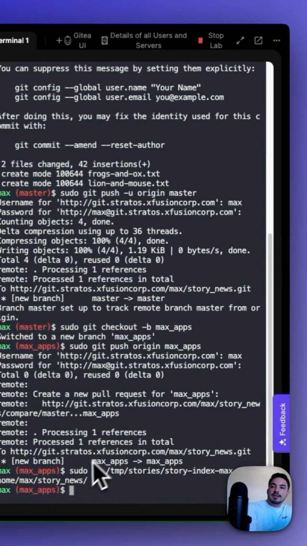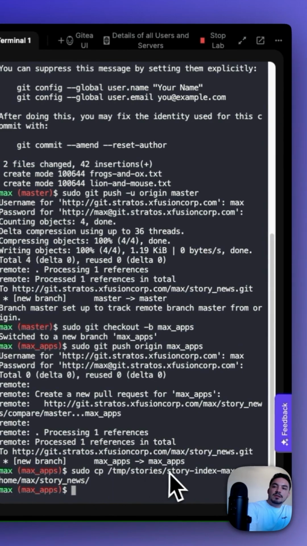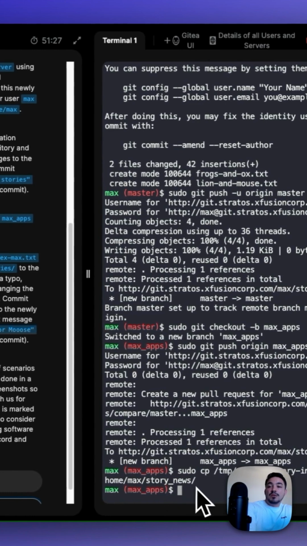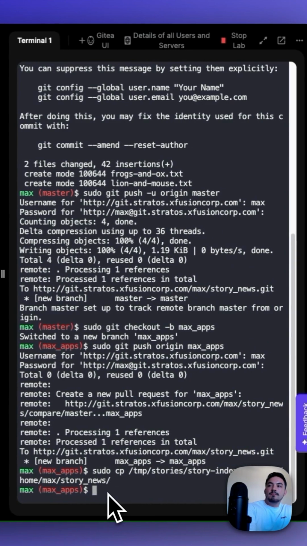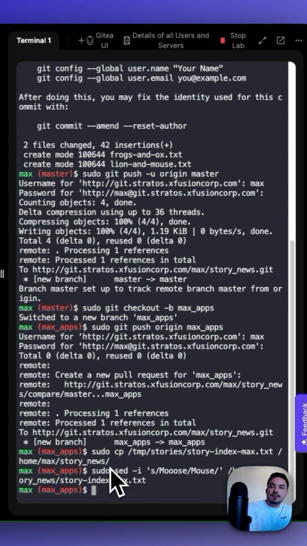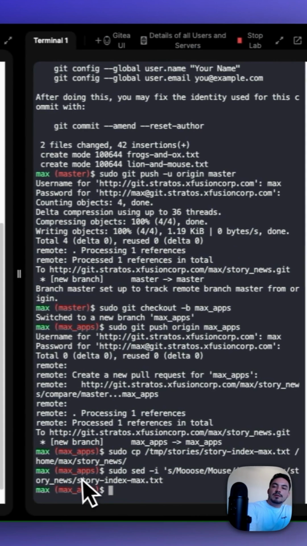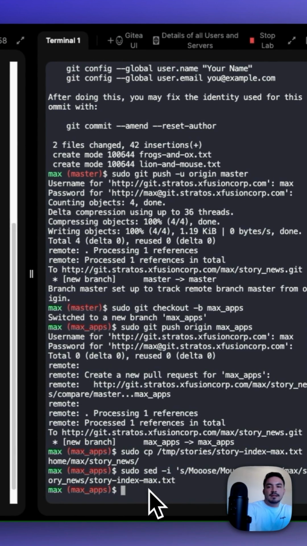To do that, we could sudo cp /tmp/story-index-max.txt to the /home/max/story_news directory. Then to change the moose to mouse, we could run sudo sed -i 's/moose/mouse/g' on /home/max/story_news/story-index-max.txt.